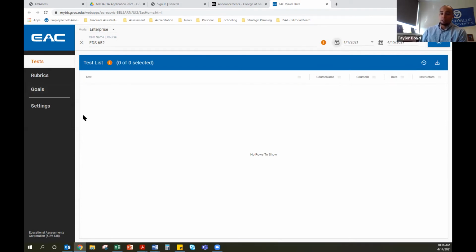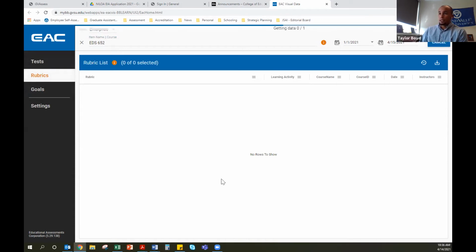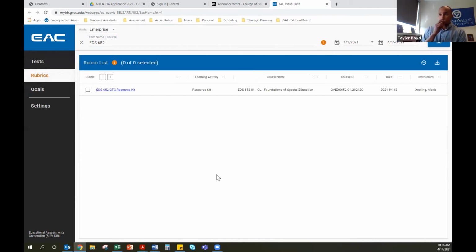Something important to note here is that I'm still on test, right? If I want to look specifically at rubrics, I want to go into the rubrics tab. I can see that my date range is still the same, and I'll click go. It's going to pull up any rubric specifically with the name EDS 652. I can see that here in the name of the rubric. I can ensure that I am the instructor for whatever rubric I'm looking up, and I can see, again, the name of the rubric and the specific course.